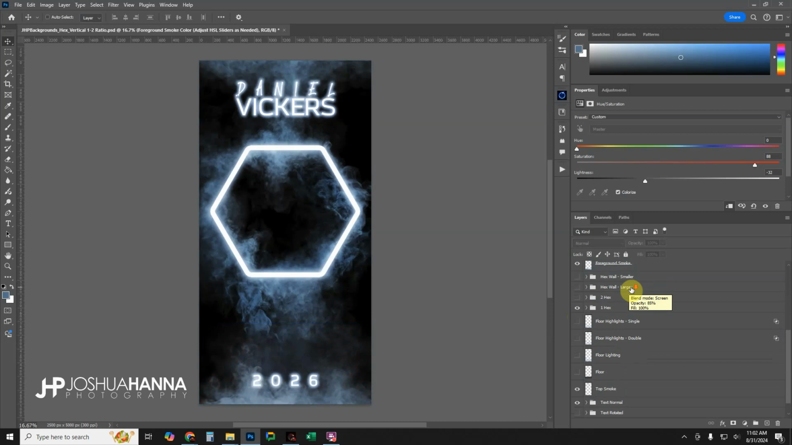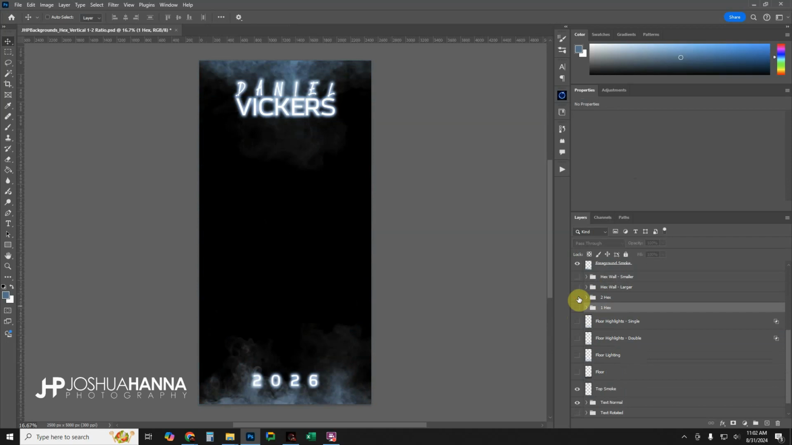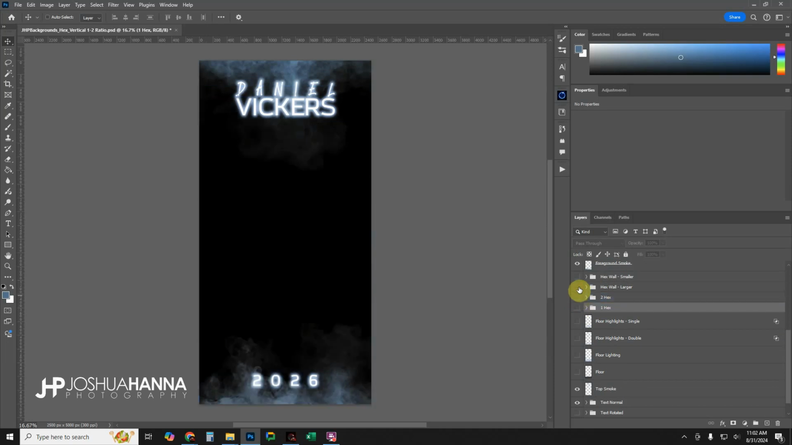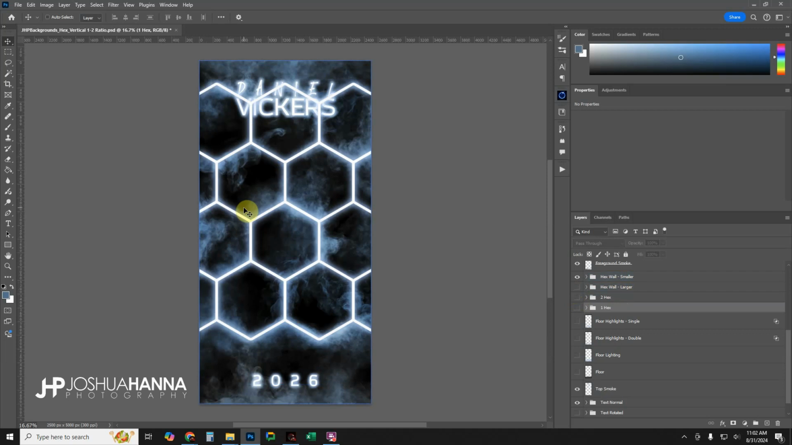So there's a foreground smoke. Now you're going to see four groups here, because there's four kind of designs or layouts of this background options in here. So we can see this is that one hex option here. If we turn that off, there's the two. So that one looks like that sample. Then we have, like, I call it the hex wall. So we have one that's a larger kind of grid pattern here. And then we have one that's a smaller grid pattern.